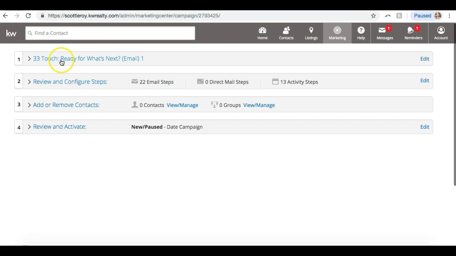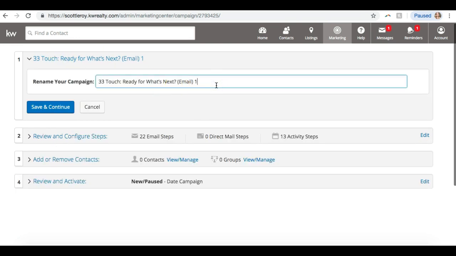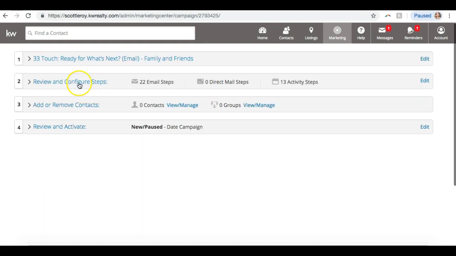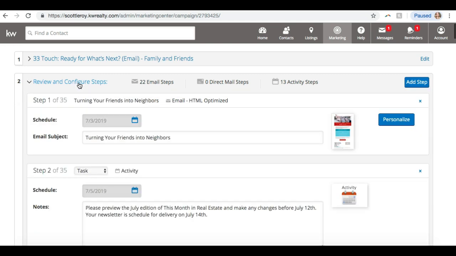So step 1, this is really just changing the name of the campaign if you want to. So if you were setting this up for maybe a specific group of contacts or something like that, you could do 33 touch, ready for what's next, family and friends, something like that. But you don't have to change this. This is step 1. And if you do, just make sure you click Save and Continue, and then we're good to go. So now we're going to go back into step 2, which is Review and Configure Steps. I'm going to go ahead and open up that. And now we can actually go in and edit these pieces that are going to be sent out.